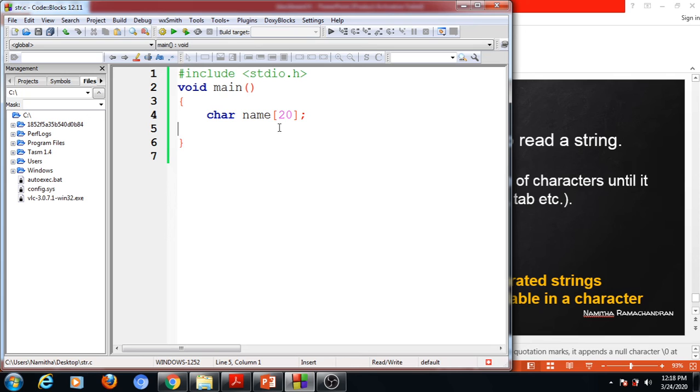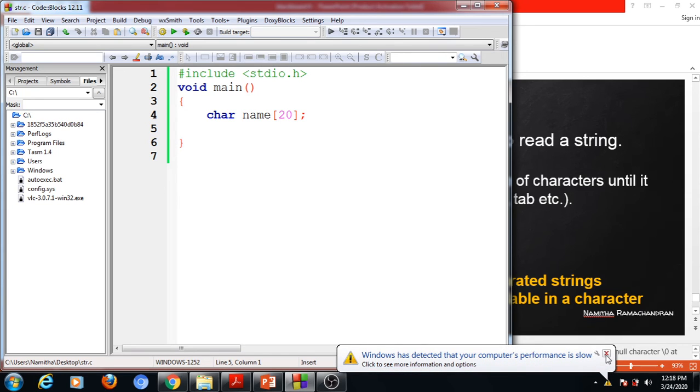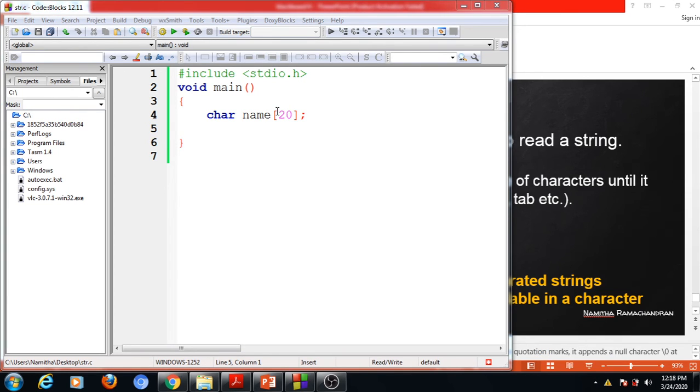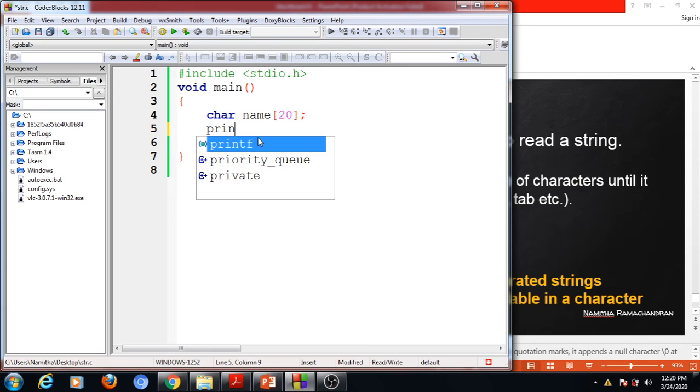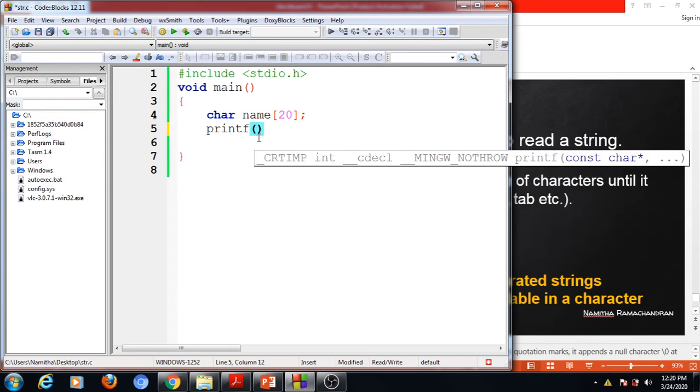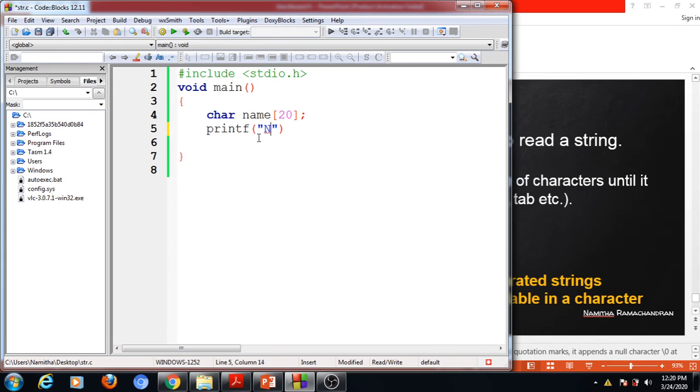Here we have the main function. Inside we have declared a name array; total 20 bytes are allotted. First of all, I am going to type a printf command: Enter your name. Now we can consider the syntax of scanf for reading a string.